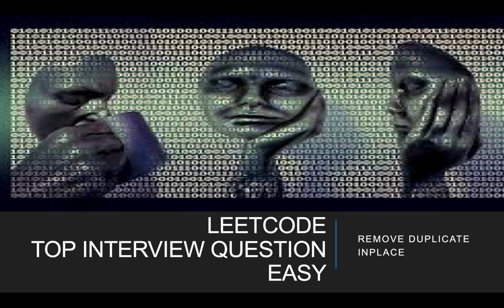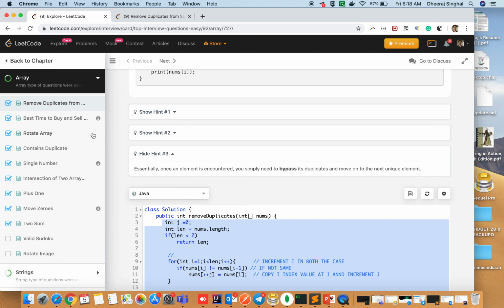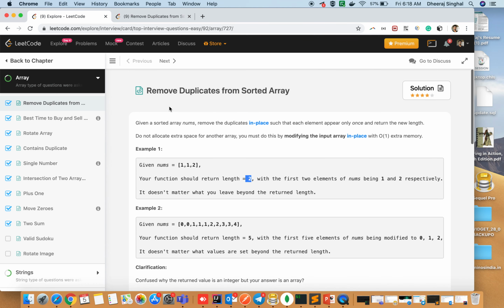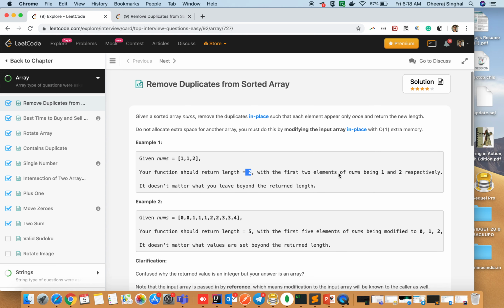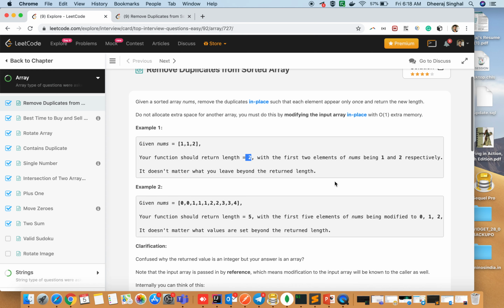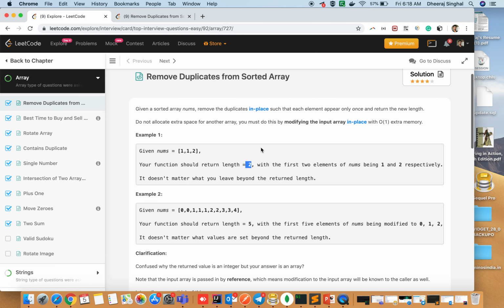The first problem is remove duplicate in place element. This problem is called remove duplicate element from the sorted array. But there are two constraints. The first constraint is that we have to do it in place, and the second constraint is that we have to do it in linear O(n) time.